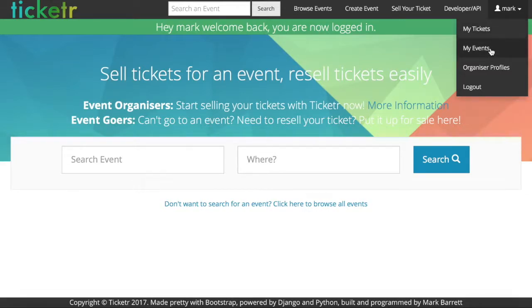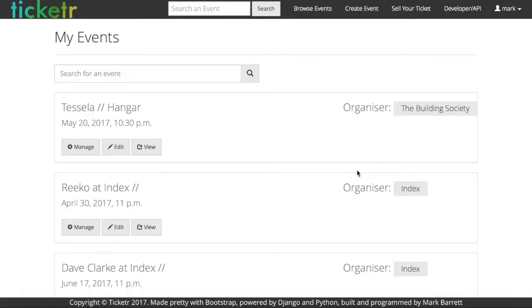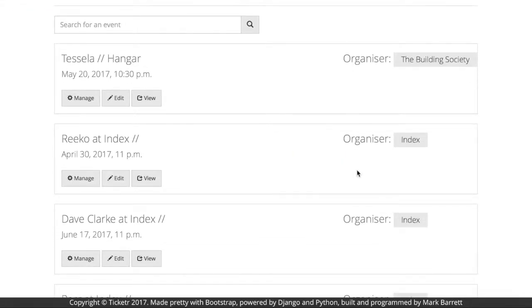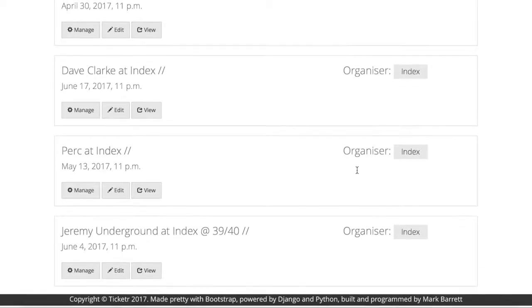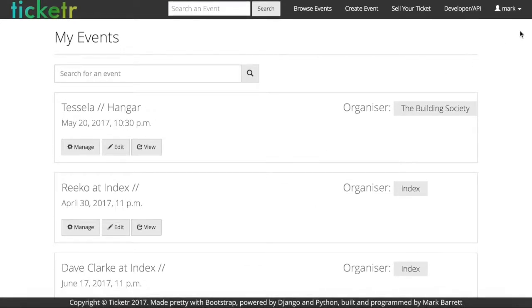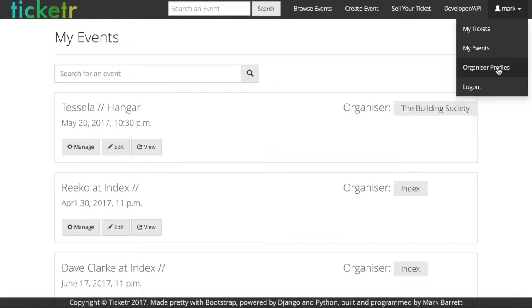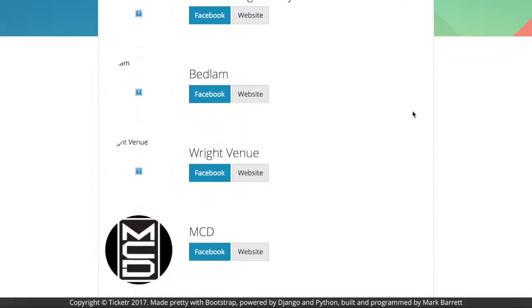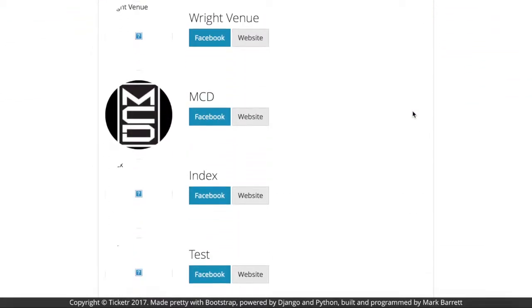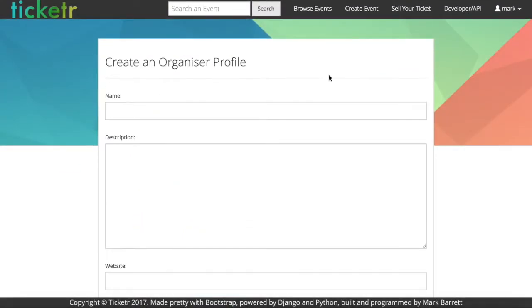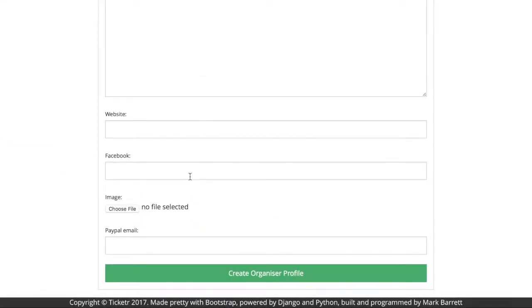So if I click my events, each event is run by an event organizer, or an organizer profile as I call them. So an organizer profile is something over here I can show you, just here, where you can create it, put your name in, your description, your website, your Facebook, your image, and the PayPal email where the payments for tickets will go.